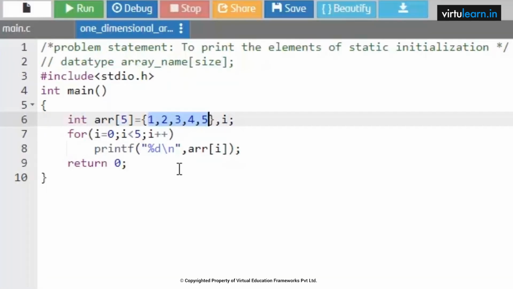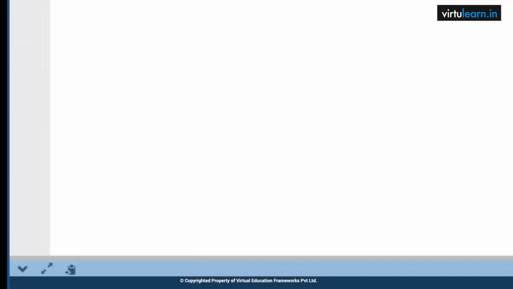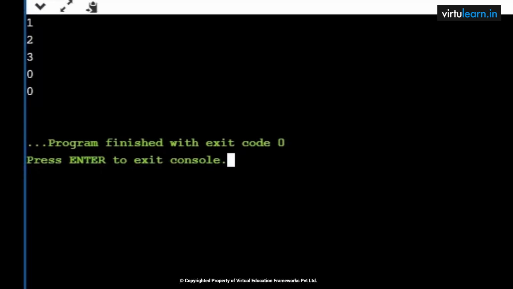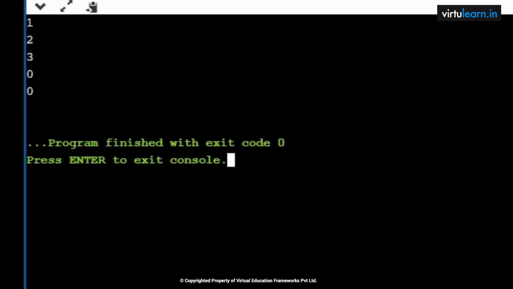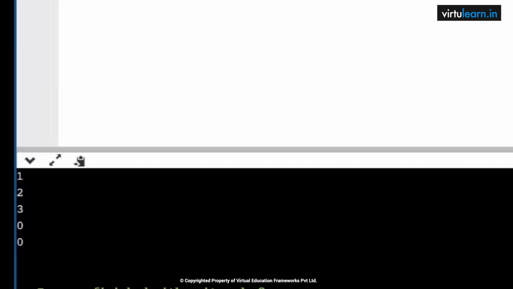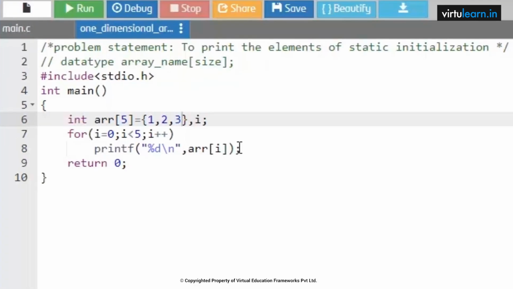Now if I have initialized only 3 elements, but I am printing the rest of the 2 blocks of this array, then let us see what will be the output of this code. So 1, 2, 3, and the remaining 2 blocks are 0, 0. We all know that for integer the default value is 0. For char the default value is null. So this is how we can initialize the elements statically and execute the output.